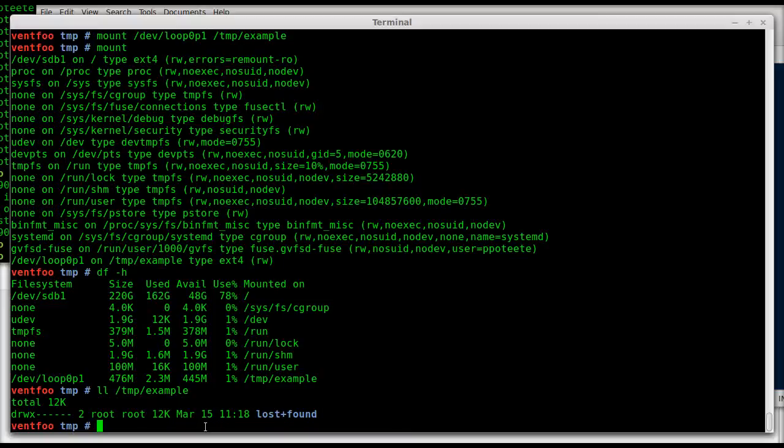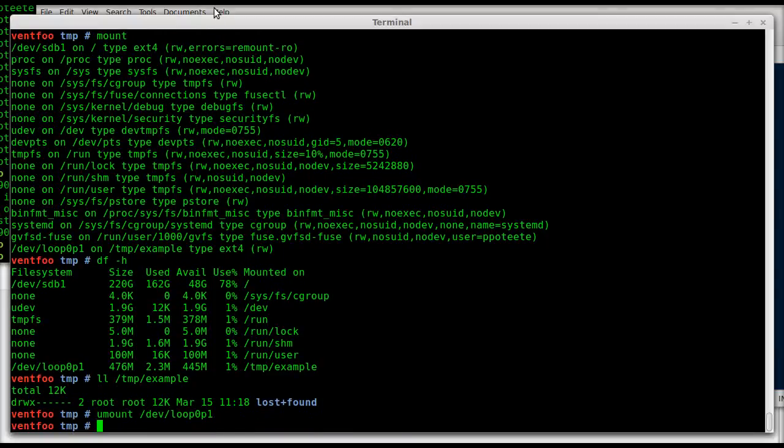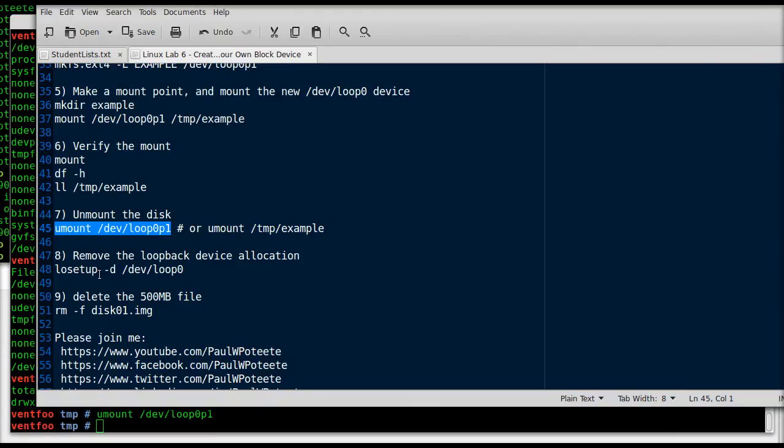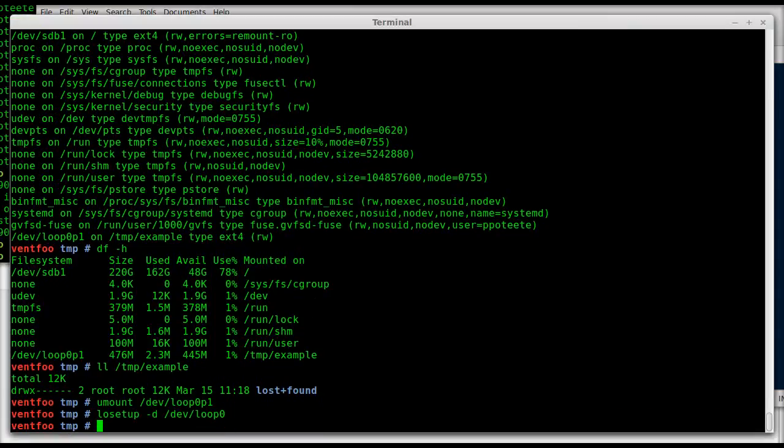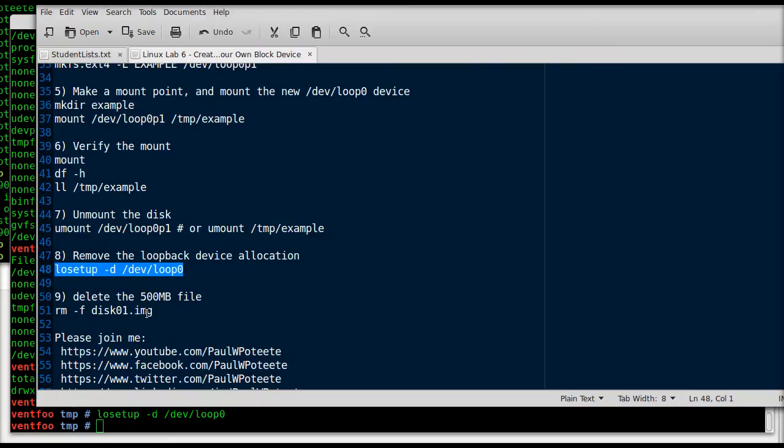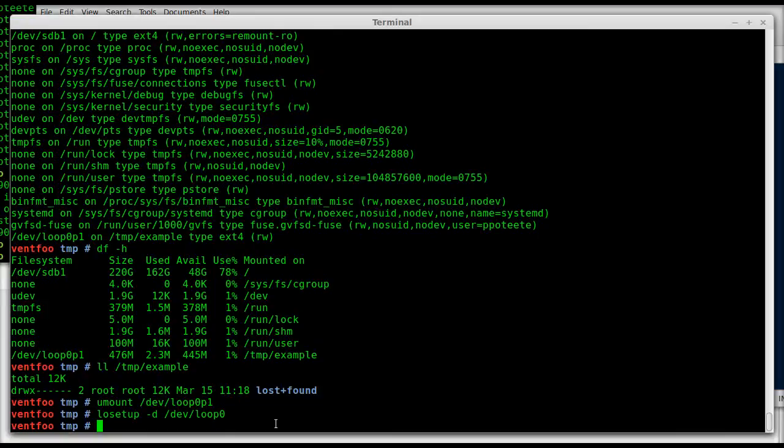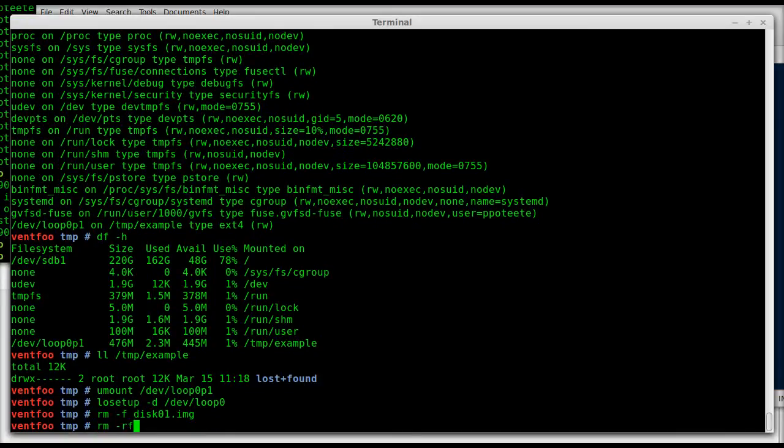So let's go ahead and umount that device. So we'll umount it. Once it's gone, we'll detach or delete our loopback device. And then we'll go ahead and remove that disk01.img file that we created. And we'll remove the example directory we've created.